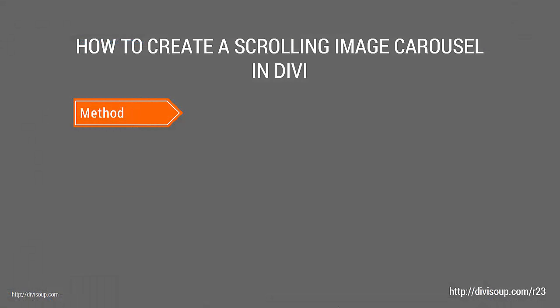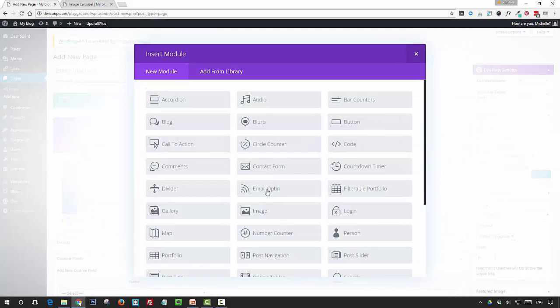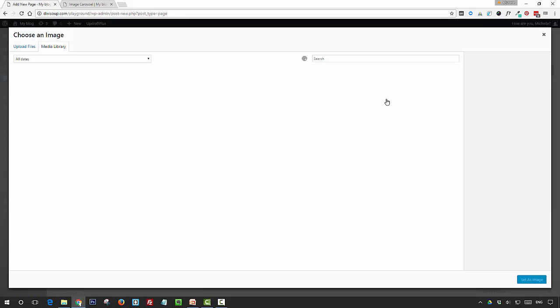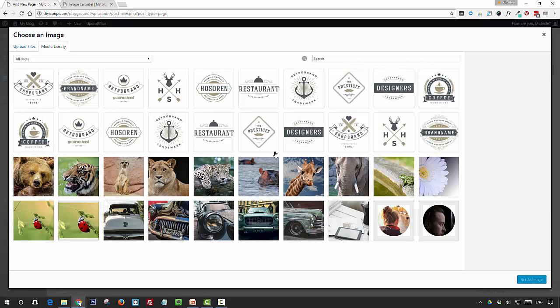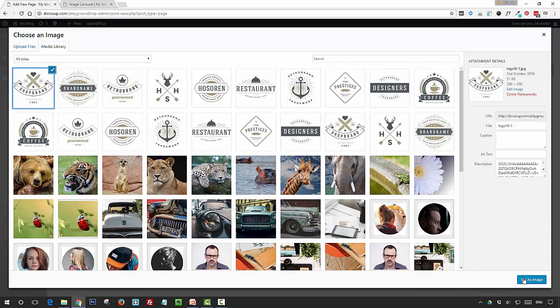Now it's time for the method. So back on our page, we want to add an image module to this column. So select the image module. And then what you want to do is add in the URL of your image. So you can either click on your library and upload your image, or select one that you've already got, but you want to have it about 200 by 200 pixels.